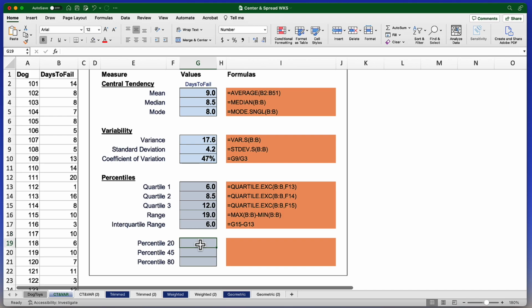Let's check those out. The formula for the percentile is very similar to the quartile. It's equal sign, PERCENTILE.EXC. And open parenthesis. I need the 20th percentile. That's what's indicated here. And to get that value, I'm going to start by indicating where my data are in column B. And then the second argument is comma. For 20, I'm going to use 0.2 or 0.20, close parenthesis, and return. So this gives me the 20th percentile.